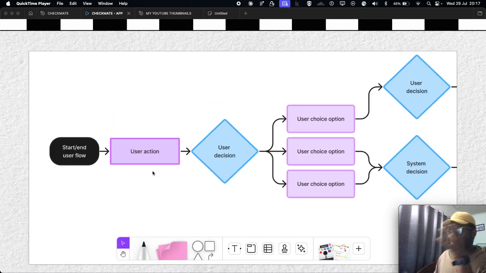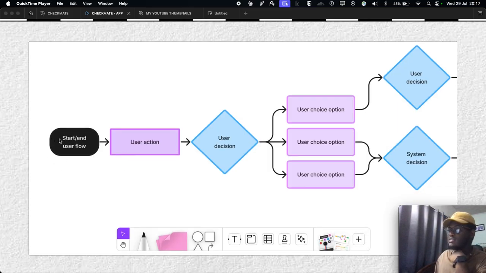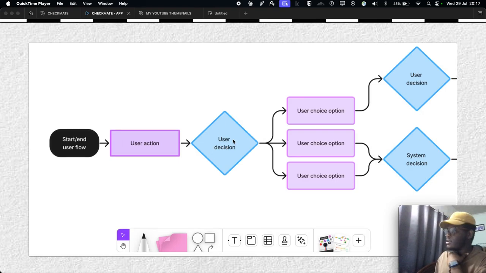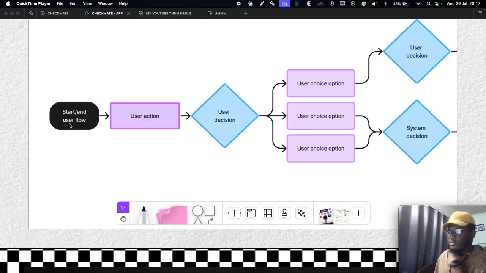Now I don't know if any of us has ever seen this before, maybe as an image, maybe when you were trying to do some research on design and you have seen something like this, yeah, exactly, right? You can see this is start or end, this is a user action. You remember this, so this is start, right?